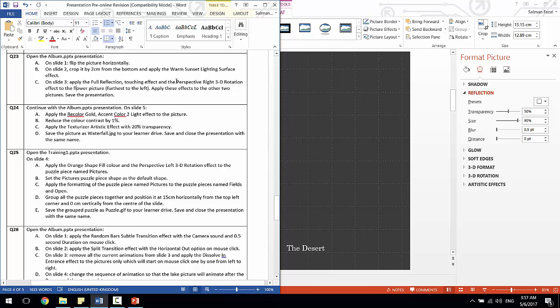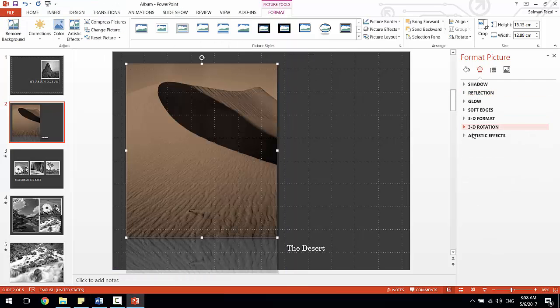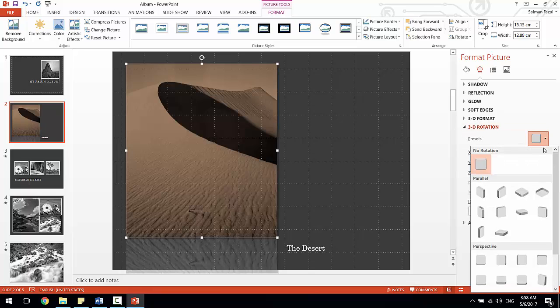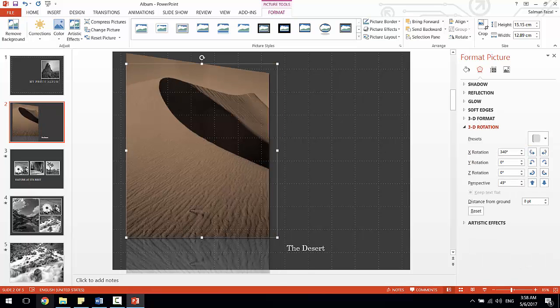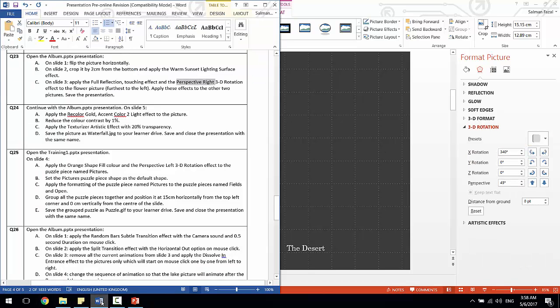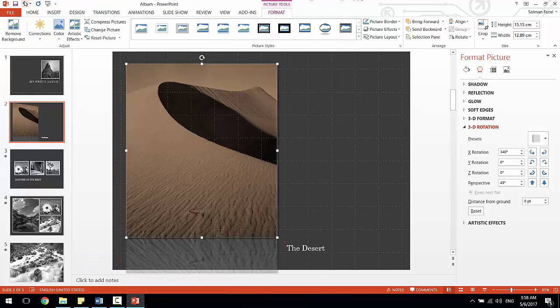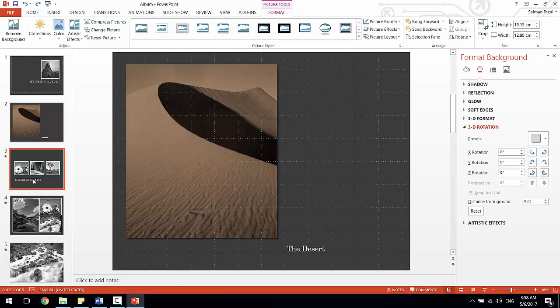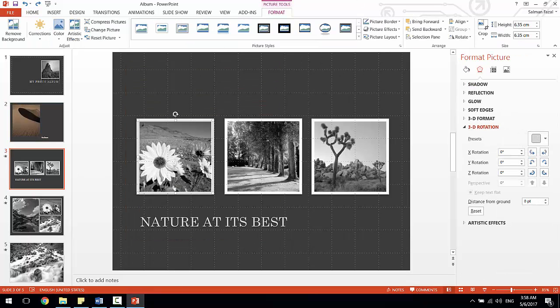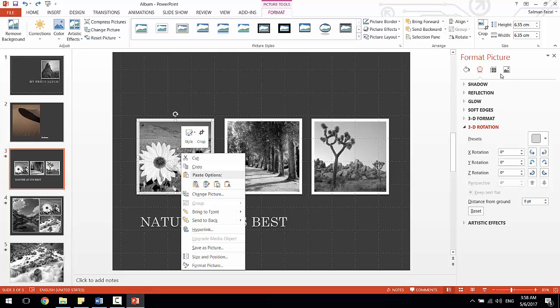And the perspective 3D. Okay, so the perspective right 3D rotation effect. So make it smaller, 3D rotation. A perspective right. So nope, nope, no. Oh yeah, here. Perspective right 3D effect. Oh shoot, I made a mistake here. It says on slide 3. I kept doing this on slide 2. So undo. Yeah. Let's go to slide 3. Select the first image. That's what it says.